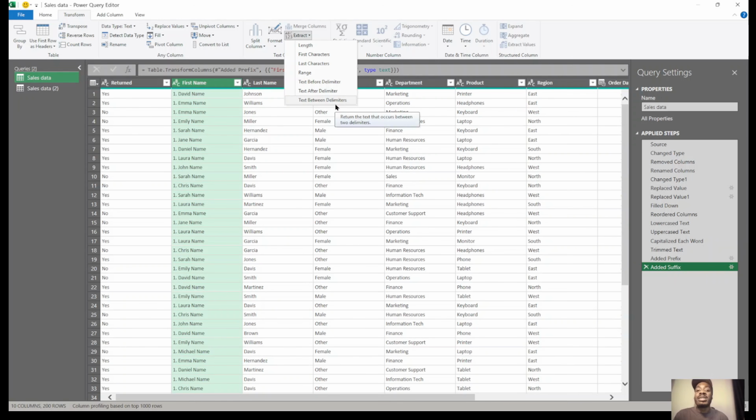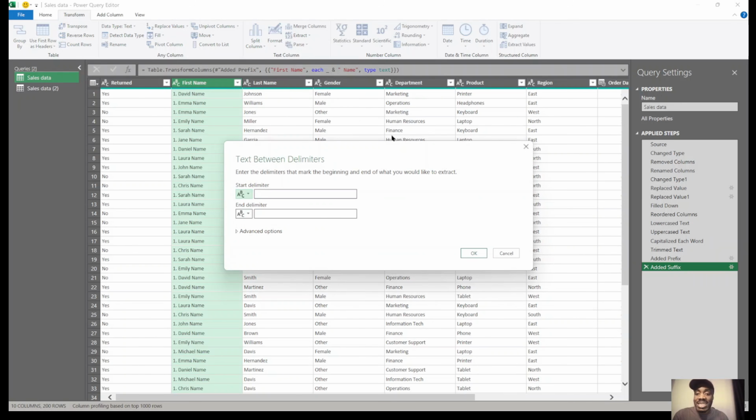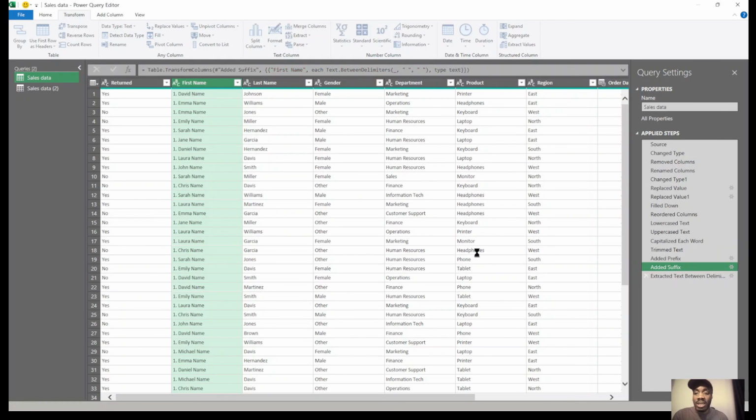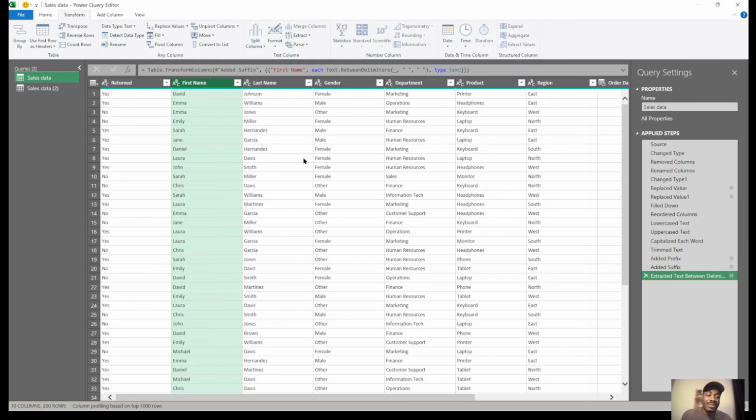Then you have text between delimiters. This one actually gets us the first name only. We have two delimiters here, the space and the space, so two spaces. The first delimiter is the space bar, and the end delimiter should be the space bar as well. Then click OK to get only the first names. So you have different options you can use to clean your data set here. We have different options to clean your data in Power Query, and it's so easy to use, as you can see as I'm doing it here happily.